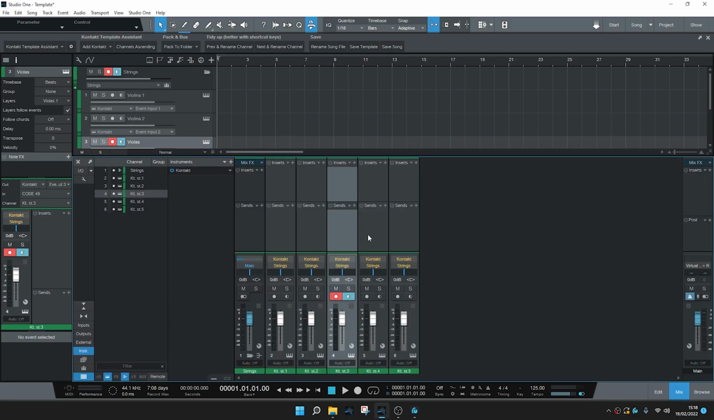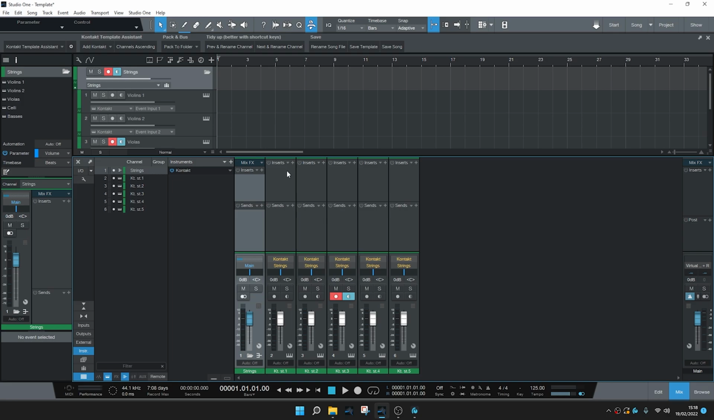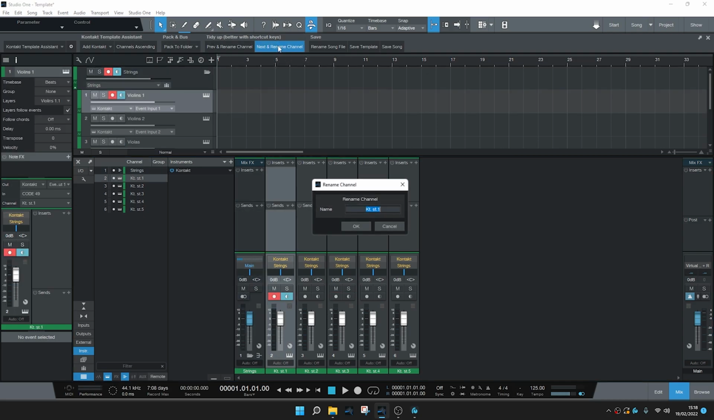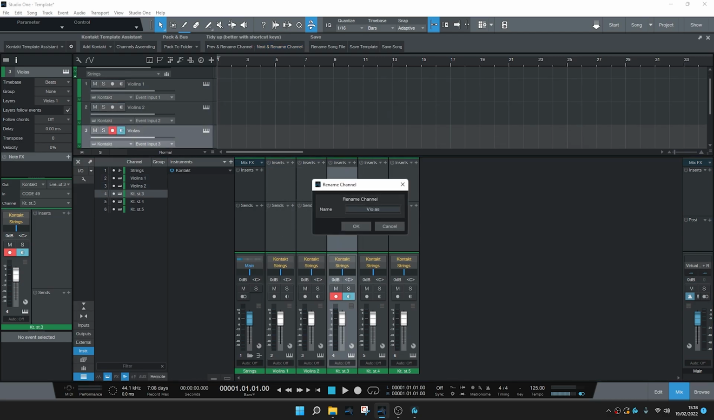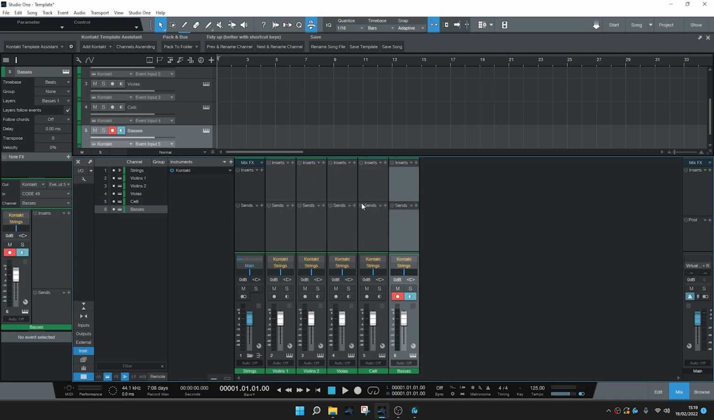So the idea is, if we have the mixer open, I select the strings folder, and on my keyboard I've got it set up as a shortcut, hence this tidy up better with shortcut keys, and click on next and rename channel. As I press that, because it's selecting this channel, it's highlighted in the arranger, so I don't need to worry about what it needs to be called, because it's actually telling me. Great. So that's just a little bit of tidying up there that we've done very quickly.